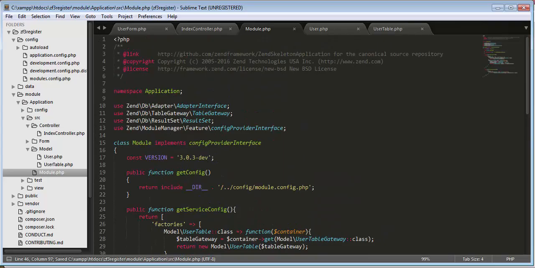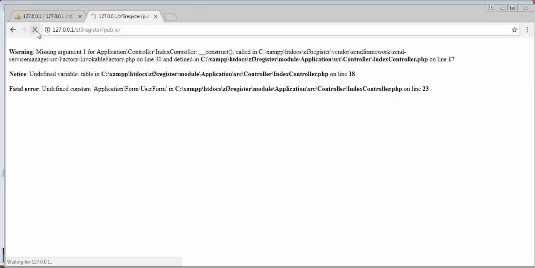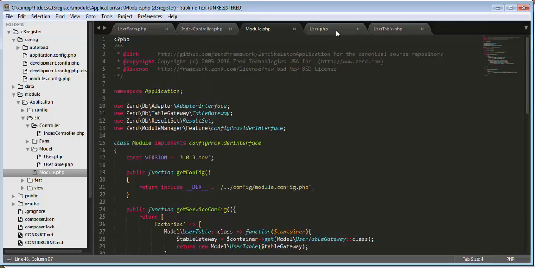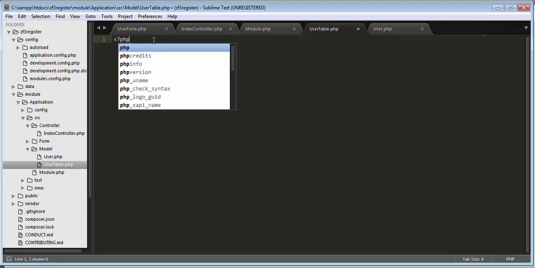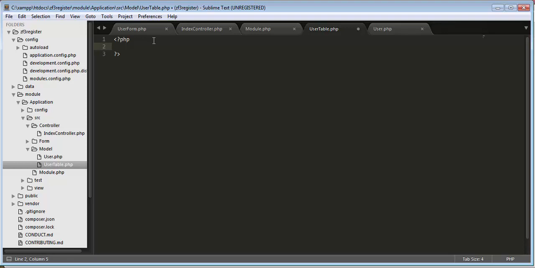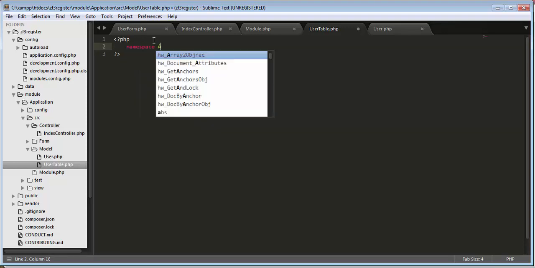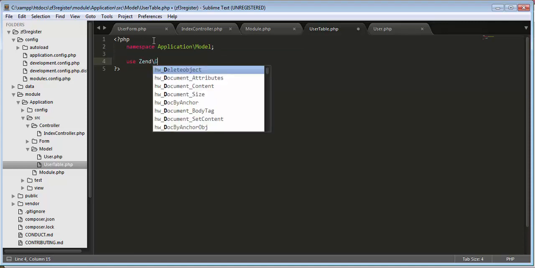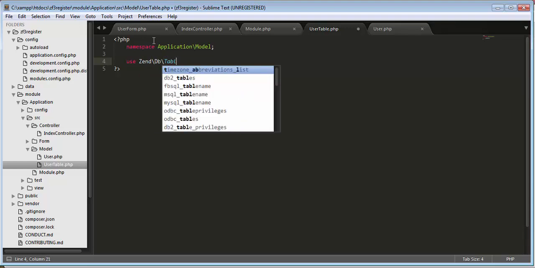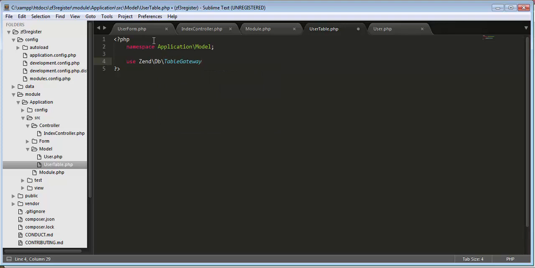UserTable, okay, and then you have to create a property of type protected tableGateway, and then TableGatewayInterface tableGateway, this tableGateway, okay, and then we need to, okay, that's all for this. Okay, let's refresh. Okay, again we will get the same error.